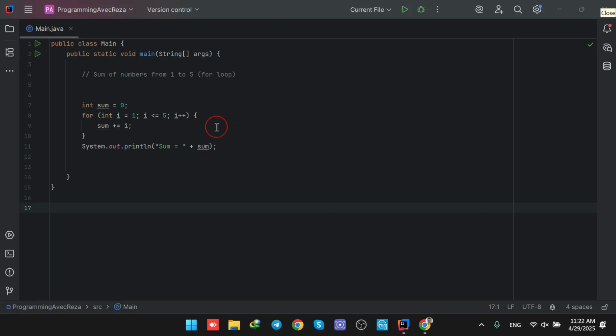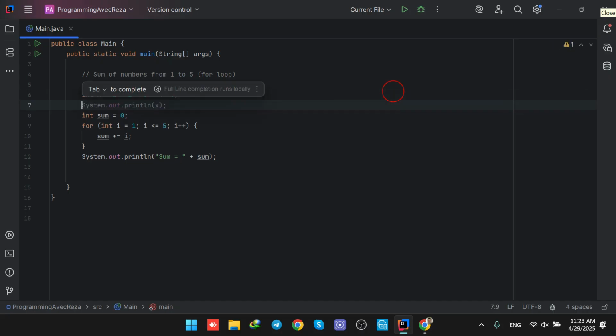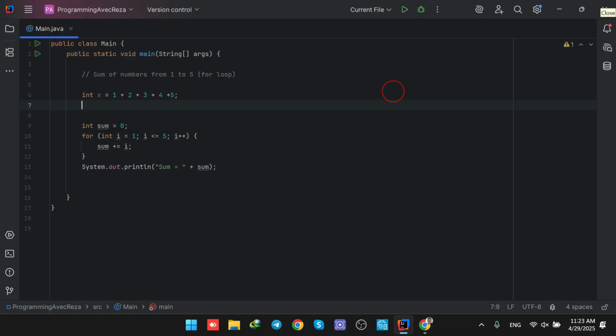In today's video we would like to write a program that calculates the sum of numbers from 1 to 5 using a for loop. So we know that if we want to have this calculation manually, we can have it simply. We can have a variable, int x equals 1 plus 2 plus 3 plus 4 plus 5, and finally we have the sum of these numbers from 1 to 5.